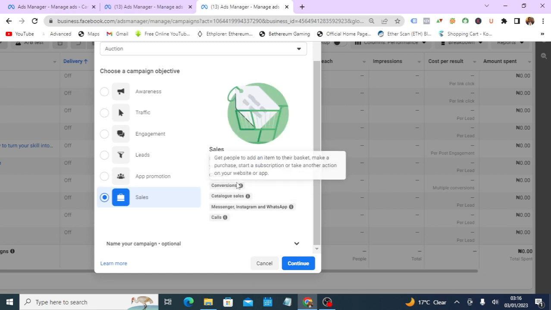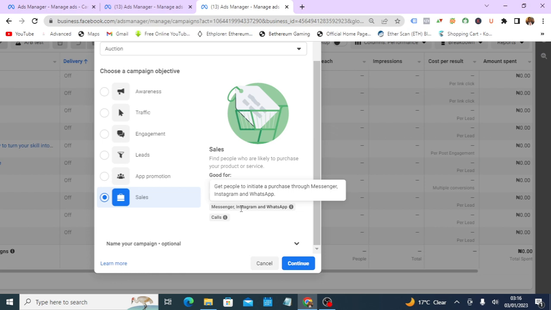And so, what are the goals you can set? Conversion is part of the goals. Then catalog sales, get people to buy products or services from your catalog. So we have Facebook shop where people can come on your Facebook shop and then purchase your products that are in your product catalog. Now more on catalog sales as time goes on. Now you can also get people to Messenger, Instagram, and WhatsApp, and then you can also get people who may be interested in your business to call you.